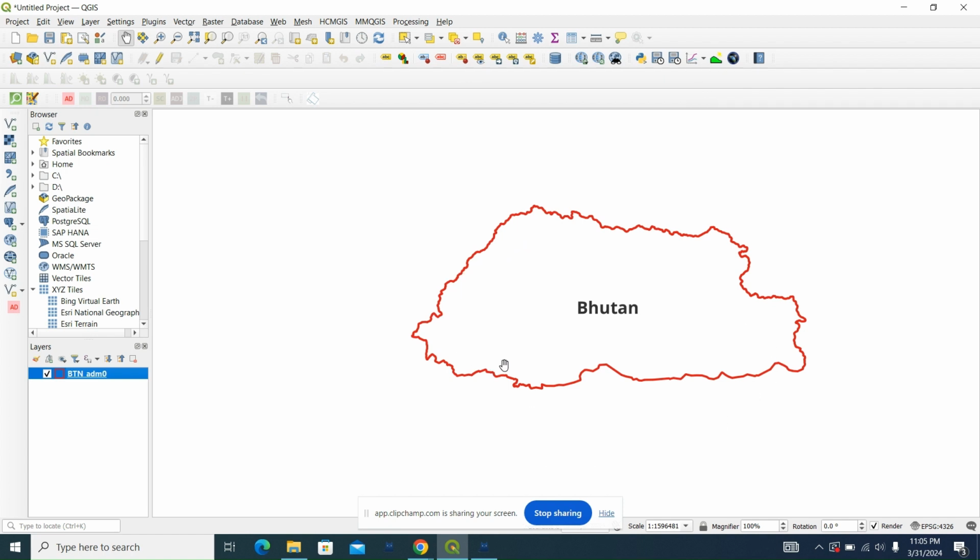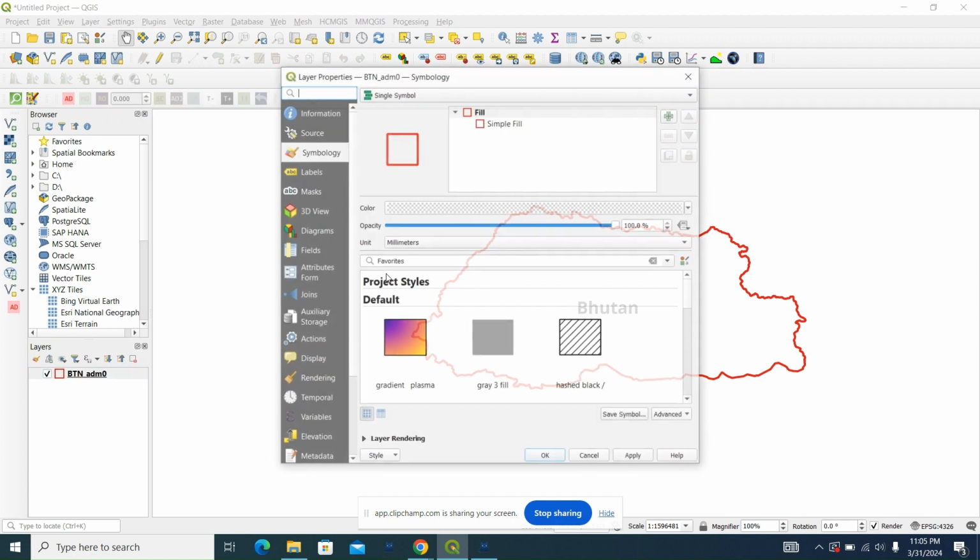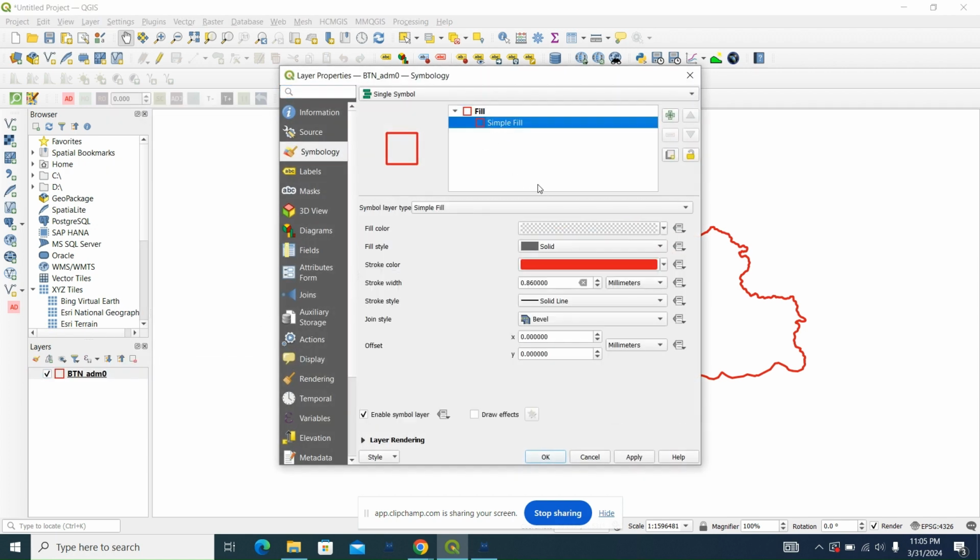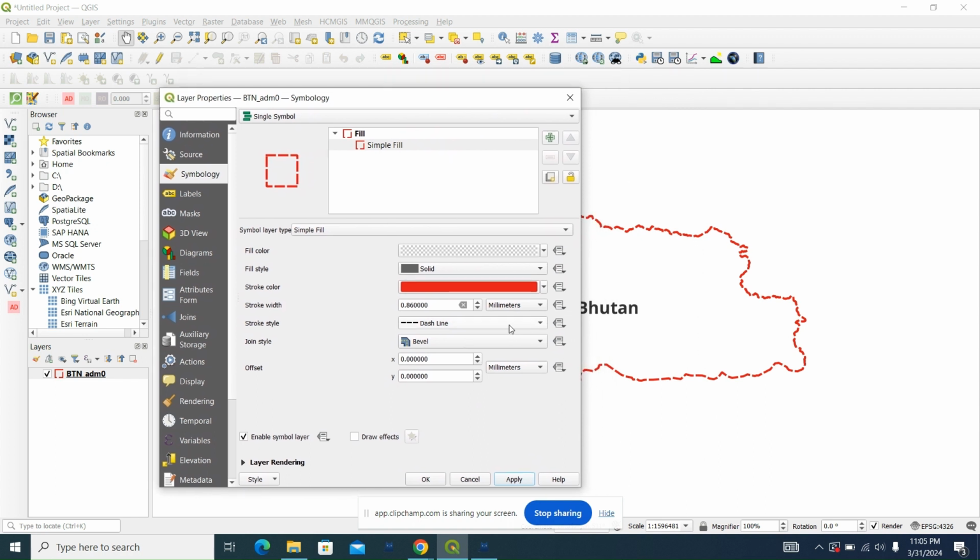So if you want to change these shapefiles, you can also change this from simple line to another line. Just click on that, click on here, so here is the solid line. If you want to change it to a dash line, just click on that and apply. Here you have seen that it is changed. If you want to change it into the dot line, just click on that, click on apply. Here you have seen that it is changed into the dotted line.